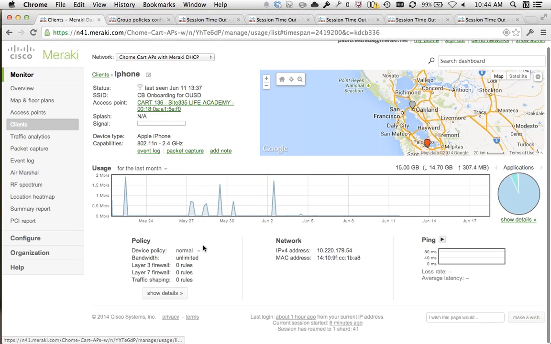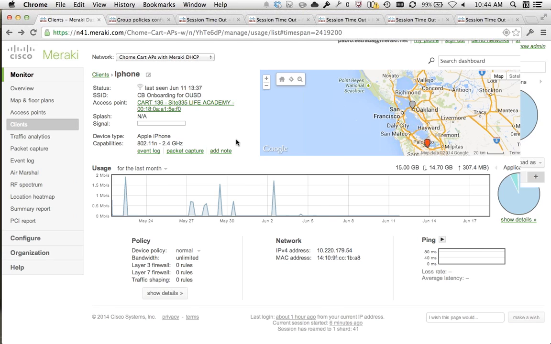Now we're looking at one particular device. This happens to be an iPhone. We see it's using a lot of iTunes traffic. So we have a great understanding of what this device is doing.